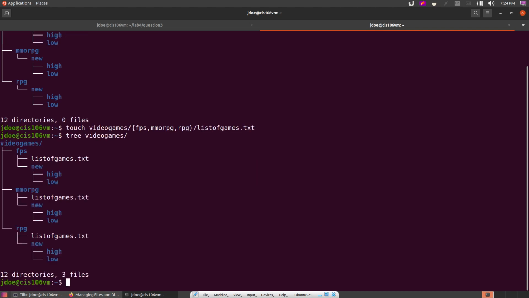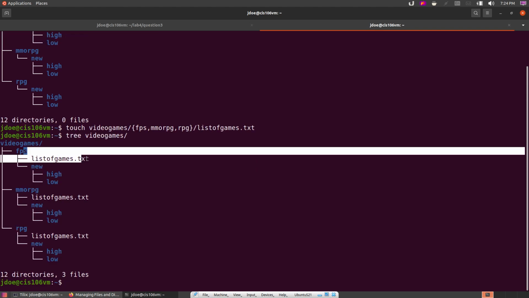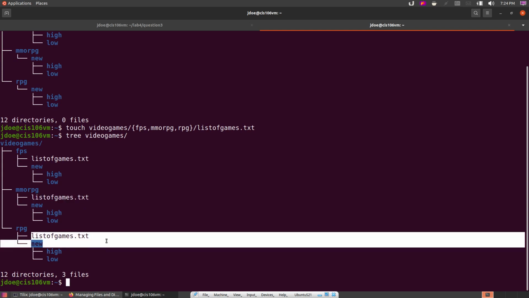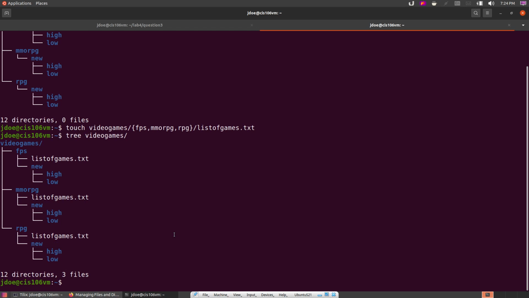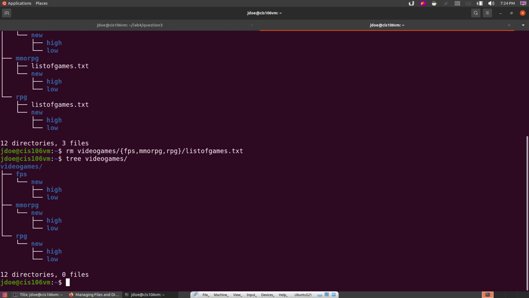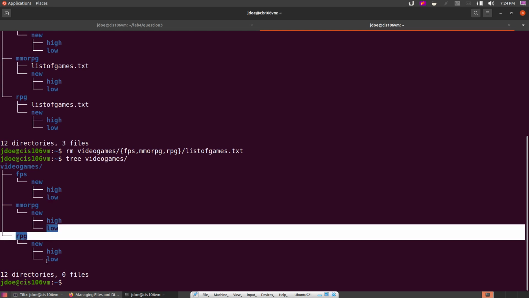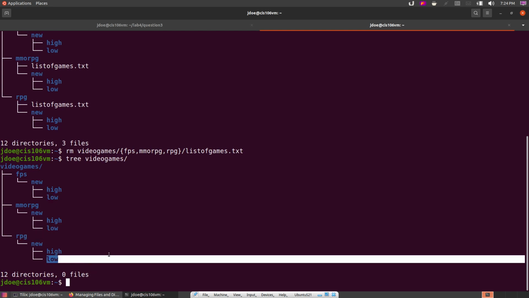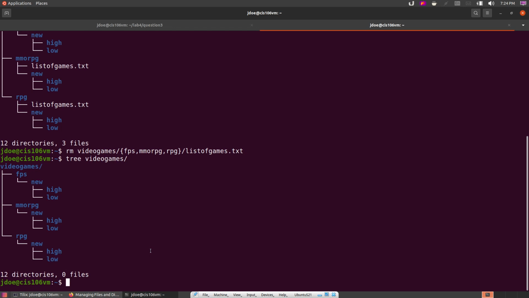Notice that if I run the tree command again, that particular file was created there. See how cool brace expansion is. I can also remove them. I can literally run the rm command and get rid of those files. See? Let's say I want to remove the directory low. That's it. I want just to remove the directory low from all of these directories.